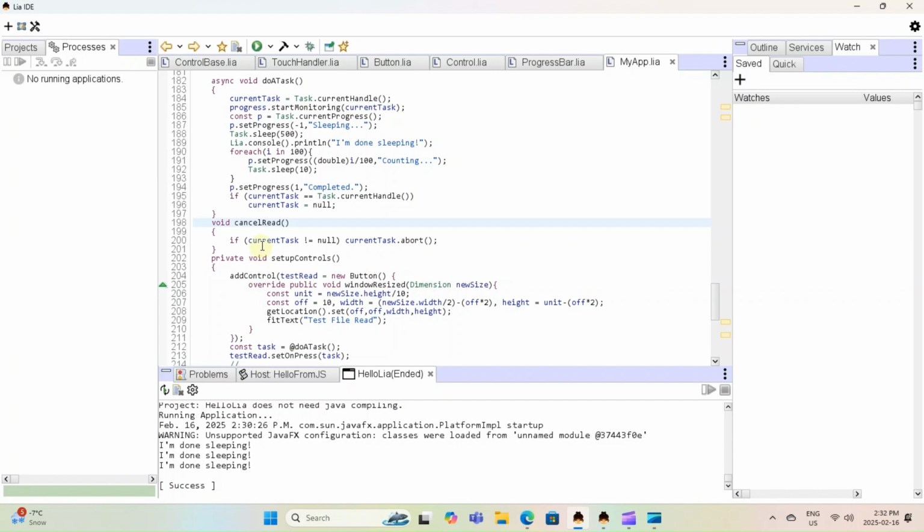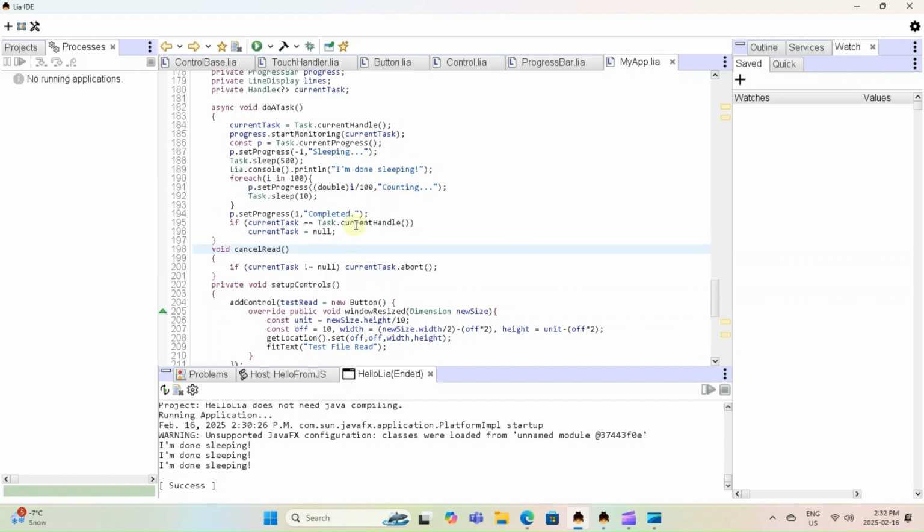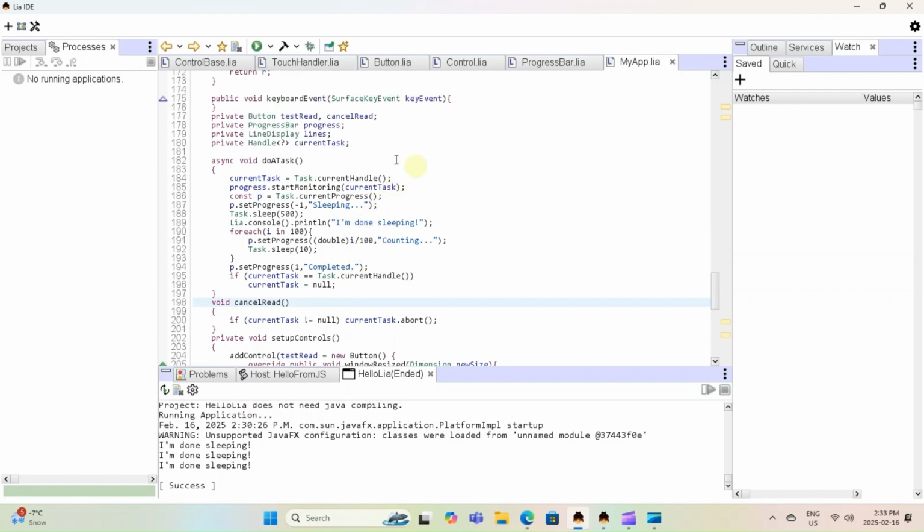This method simply calls the abort method on a new field called currentTask if the field is not null. That field is set when our demo task begins and will be set to null when the demo task completes. The invocation of an object method after confirming that the object is not null is another common pattern.